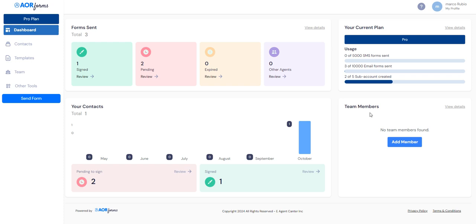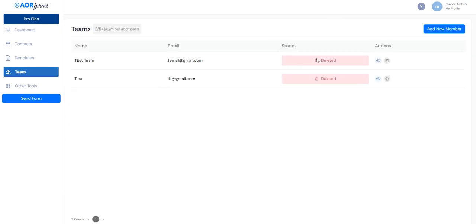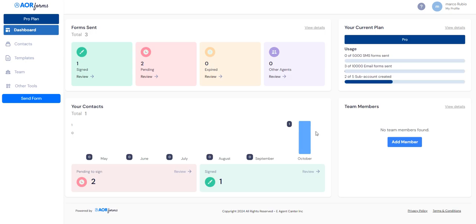And then if you have any team members, anybody that is working under your account, you will be able to see a brief detail about that account: how many forms that account has sent, how many pending it has, how many signed forms it has, etc. You are also able to see down here a month by month chart, basically. You can see how many forms you sent in May and June and July, etc.